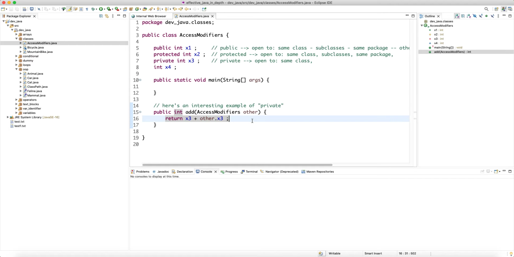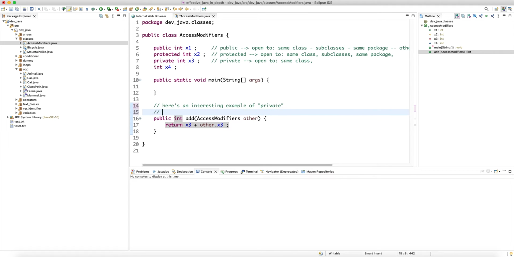This is one of the main use cases of private. If you define a class that represents, for example, a complex number, a mathematical entity, and you want to add two of them, the real and imaginary parts are obviously defined as private, but when you pass another complex number to add them together, you can directly access the internal, private parts. So this is one of the main use cases of private members, or private fields.